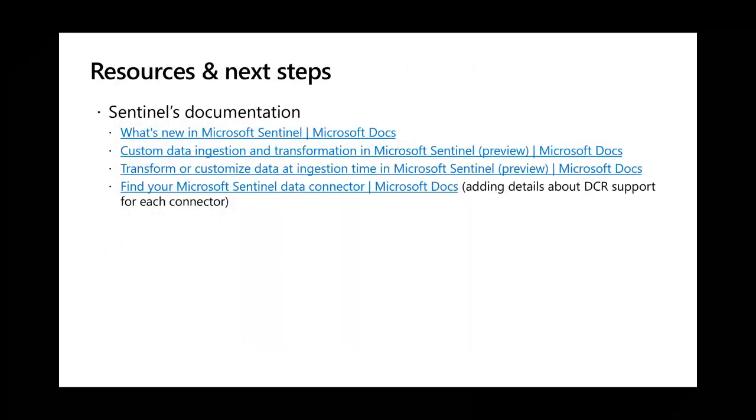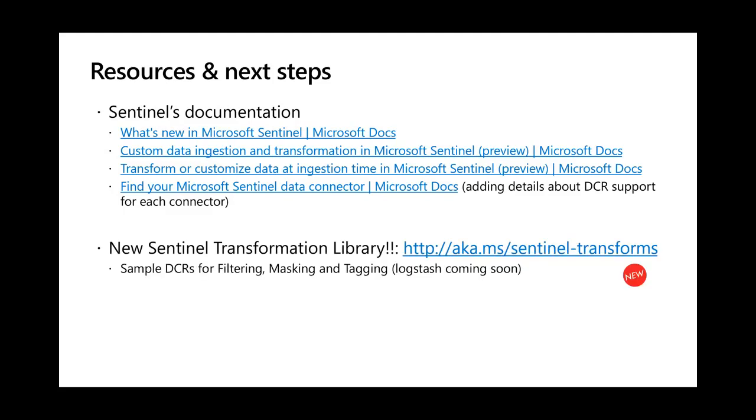So with that, what resources do you have already available in the preview? So a lot of technical documentation is waiting for you out there, and we specify here the available documentation. Javier mentioned it in a bit, this new Sentinel transformation library that we created for you, so you won't start from scratch. And we have a lot of sample DCRs there for the scenarios you saw in the demos and more for filtering, masking, enrichments, and of course, Logstash is also coming soon as samples in this library as well.